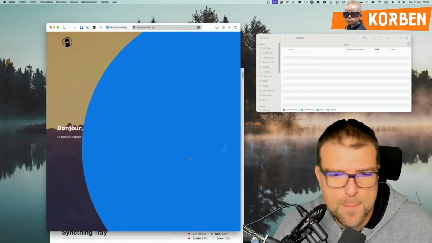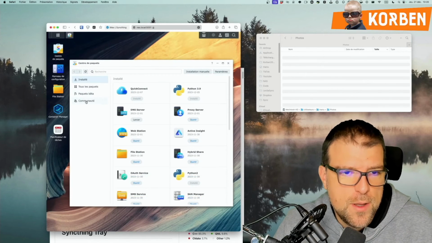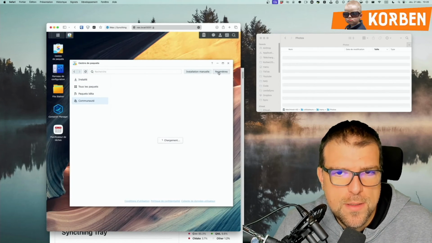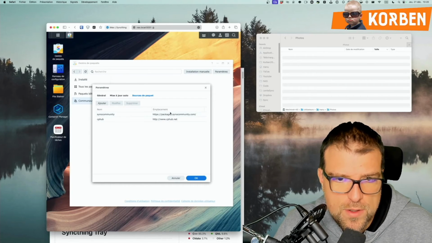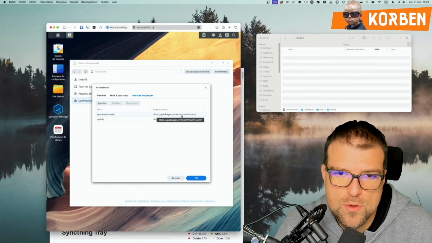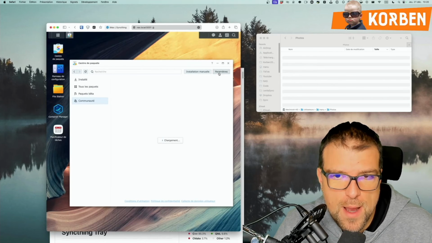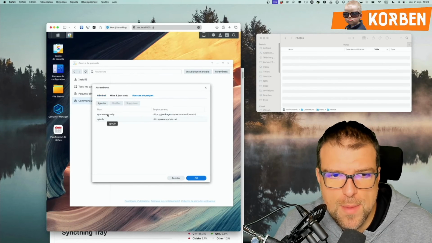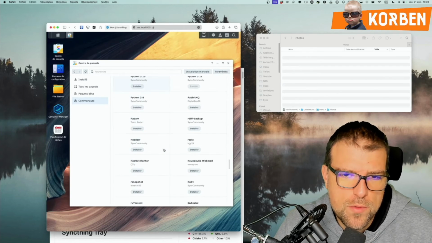I'm going back to my Mac to connect to my Synology. To show you here in the package center, I actually installed the community package repository. So if you want to install them, it's Synocommunity and it's packages.synocommunity.com. Add it here, go to the settings up there, go to package source, add it. These are the packages provided by the community. There are lots and lots of community software on it.